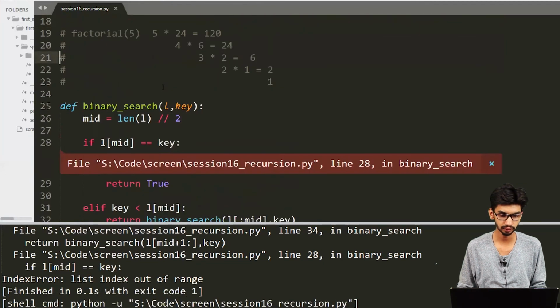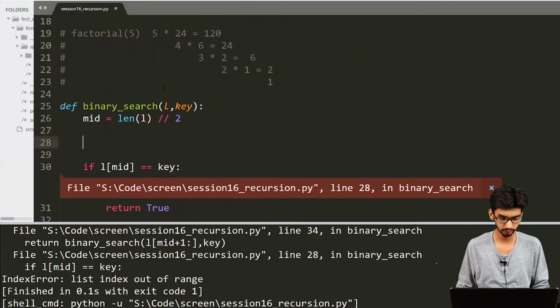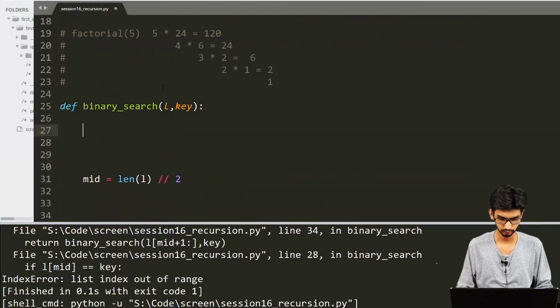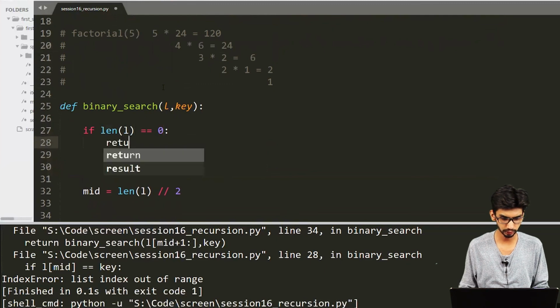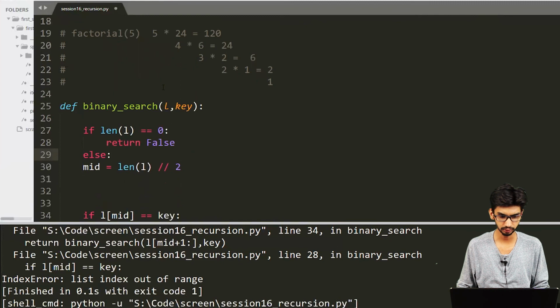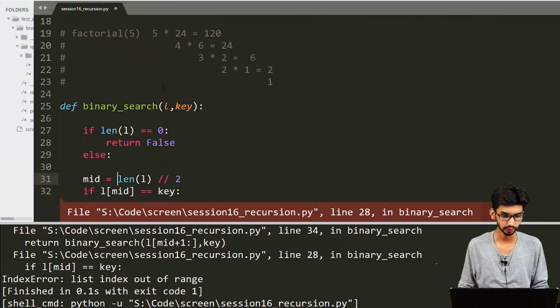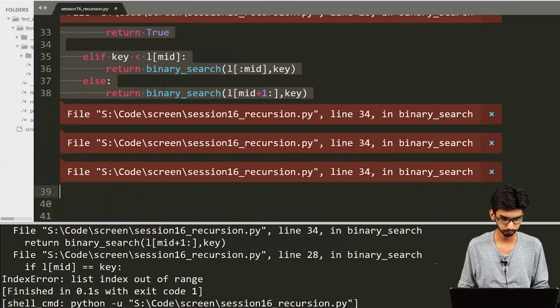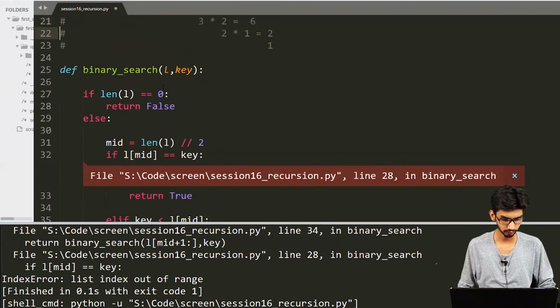Okay, so how to handle this? I am saying if length of the list is equal to 0, then do not calculate the mid, return me the answer as false. Okay, otherwise calculate the mid and again recursively give a call to the binary search function. Let me adjust the indentation.